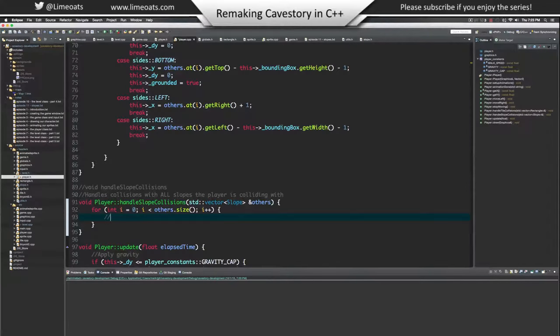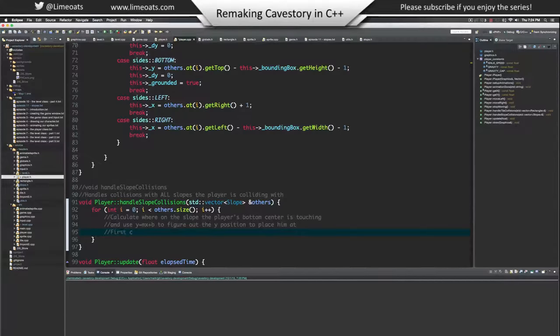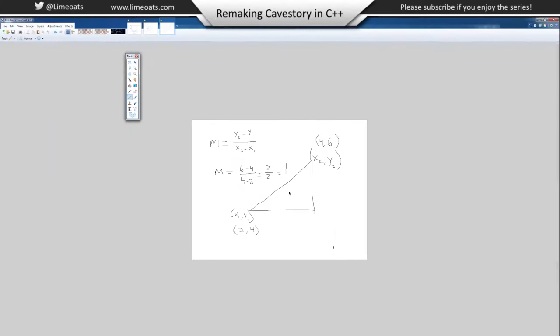So, there's going to be a lot of comments in this function because there's a lot of math going on. So, the first thing we need to do is calculate where on the slope the player's bottom center is touching, and use y equals mx plus b to figure out the y position to place him at. And the very first thing we need to do is first calculate b, which is the slope intercept, using one of the points. B equals y minus mx. So, more math. So let's talk about this.